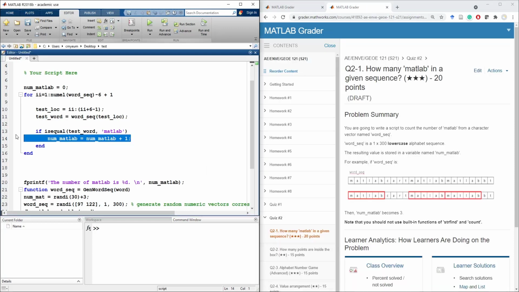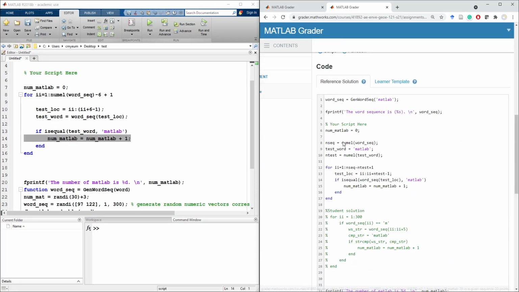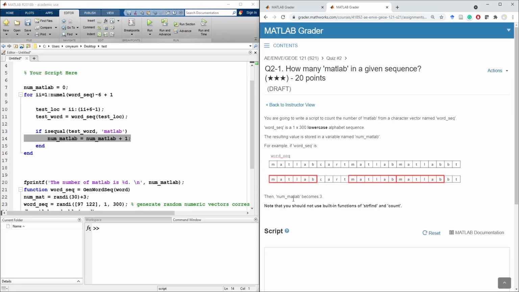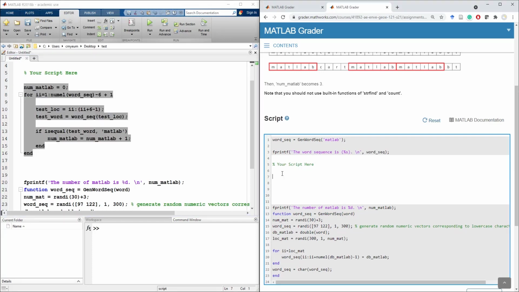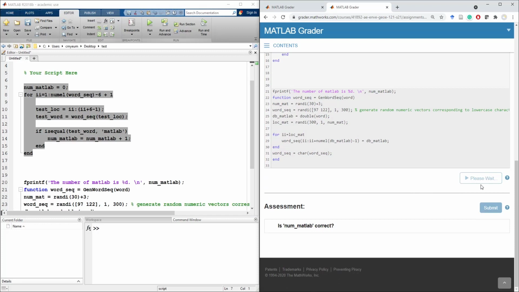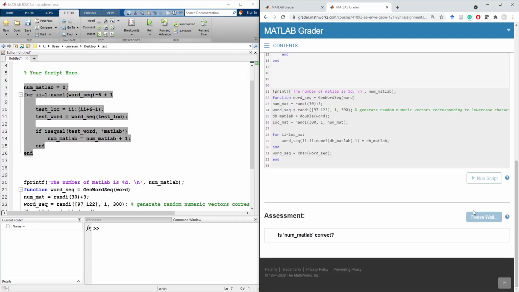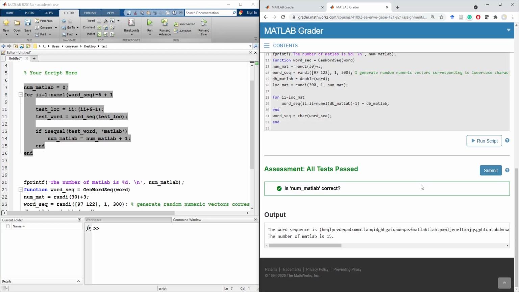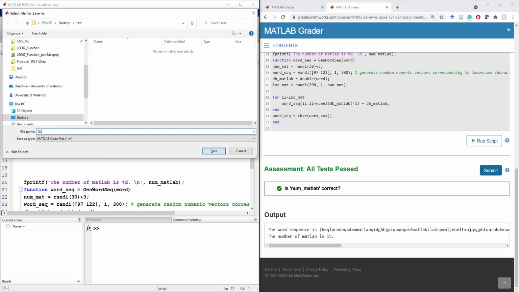You can only change this part. In learner's preview, you can copy this code and paste here. Run script. No error. Submit. Okay, test passed. Make sense? Okay, there's a good 2.